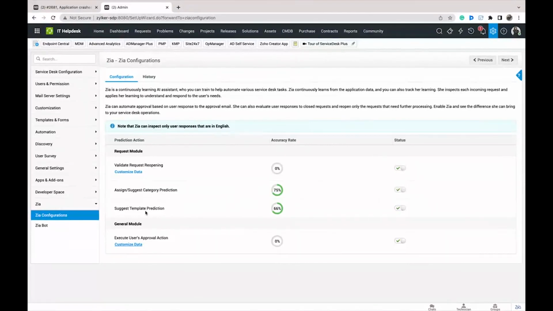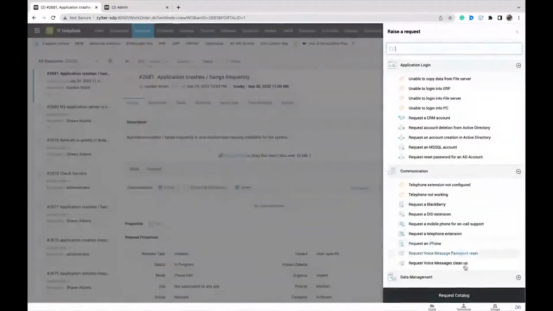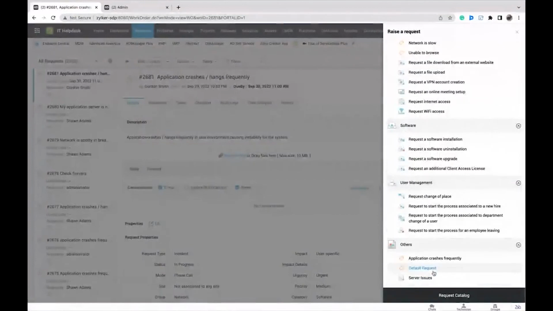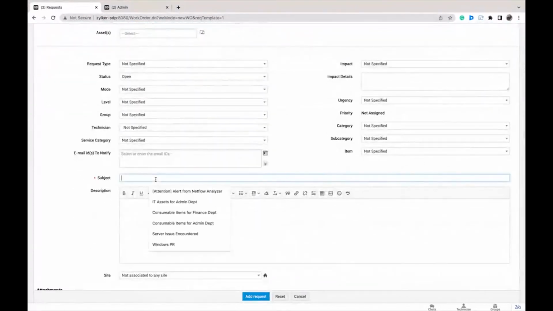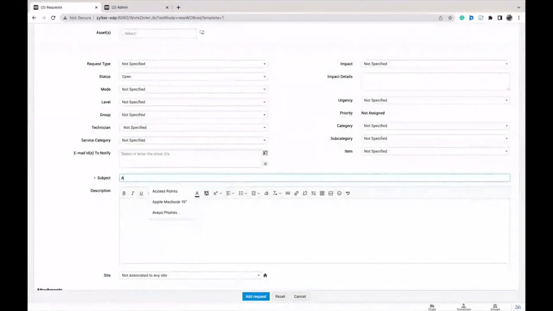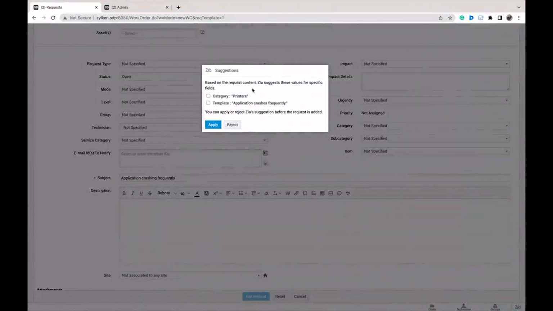by the user. So let's say I want to create a request. So I'm creating a request, and I am using the default request template. Let me select an end user in place and provide this, saying application is crashing frequently. And let's try to add the request. Now Zia read through my content and predicted that for requests using this subject, the category is usually printers and the template should be this template.